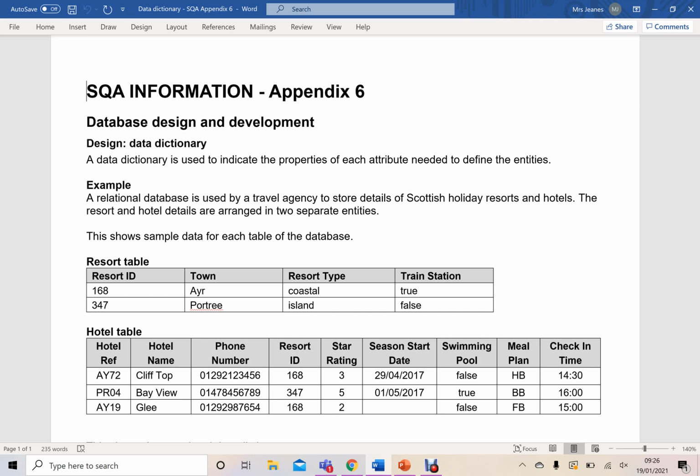Okay. Under swimming pool, again, quite easily seen that it's Boolean. Now, meal plan's a really good example of why sample data is so important, because if you think about going on holiday, when you get offered a meal plan, it's usually room only, half board, bed and breakfast, full board, all inclusive, that type of thing.